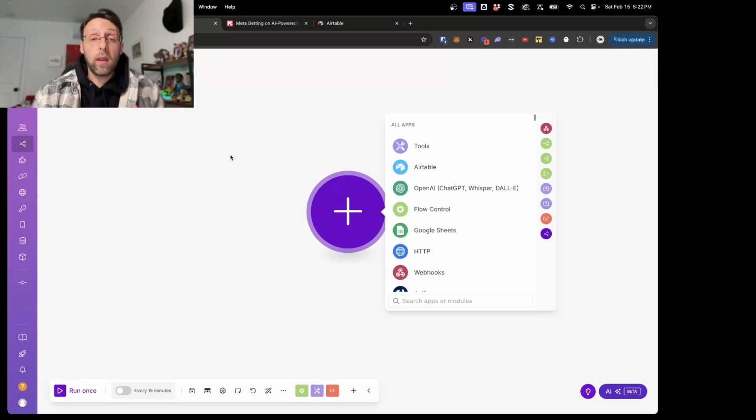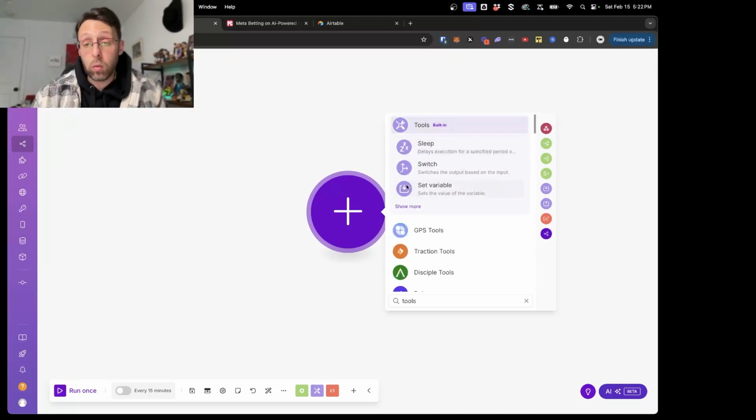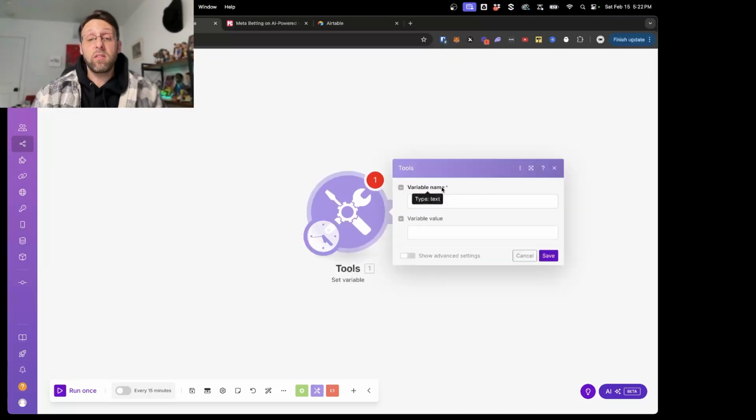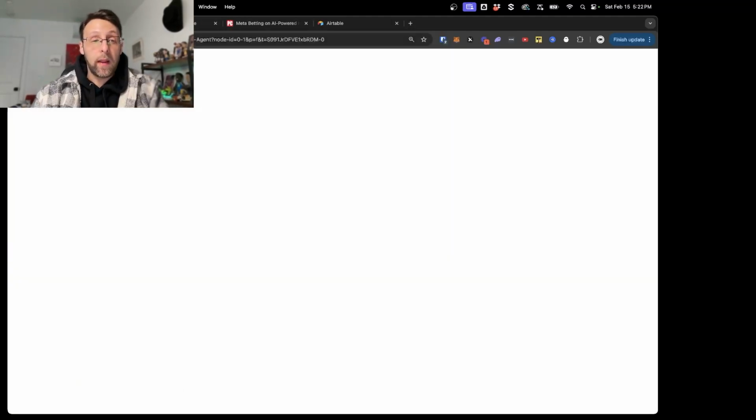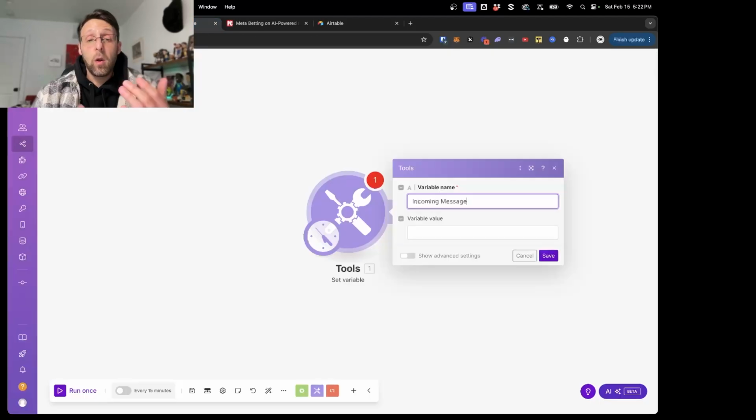And so in our case right now, I just want to kick this off really simply. I don't want to connect to Telegram yet. I just want to start this with a basic message. So I'm going to come in here and choose this tools module. And if you don't see it, you can just type in tools. Basically, I just want to set a variable, right? And this is just going to be incoming message, right? And again, this matches here. This is our input message. We have our incoming message.